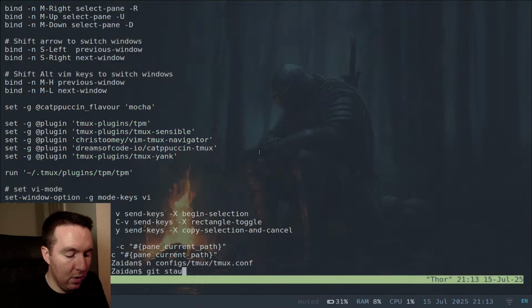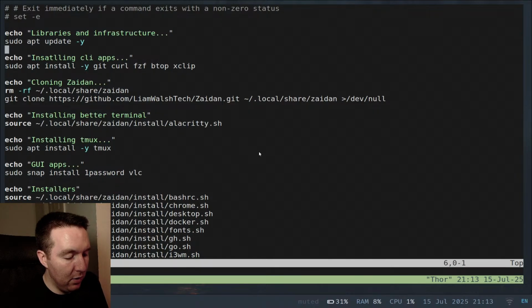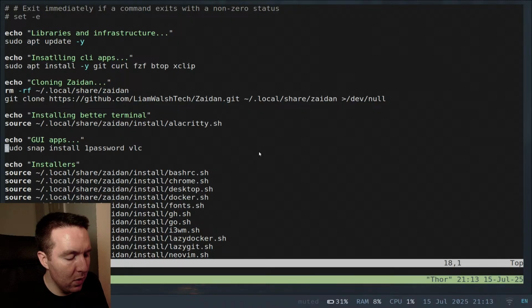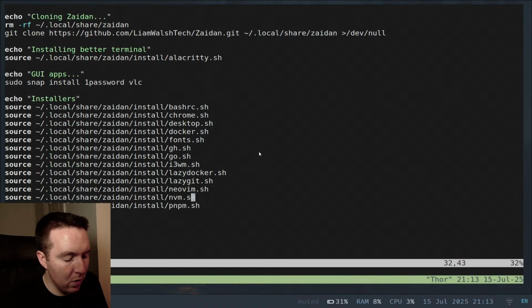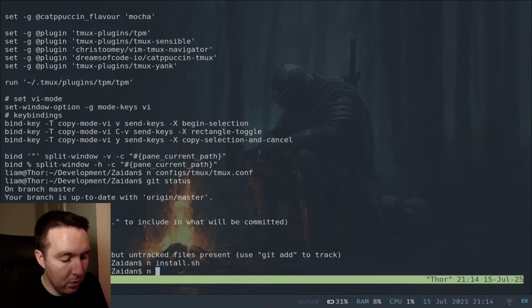So then git status, and then we needed to install.sh. Then we needed to change this. Source, and then local/share/install/tmux.sh, and then just have a look at that. Install/tmux.